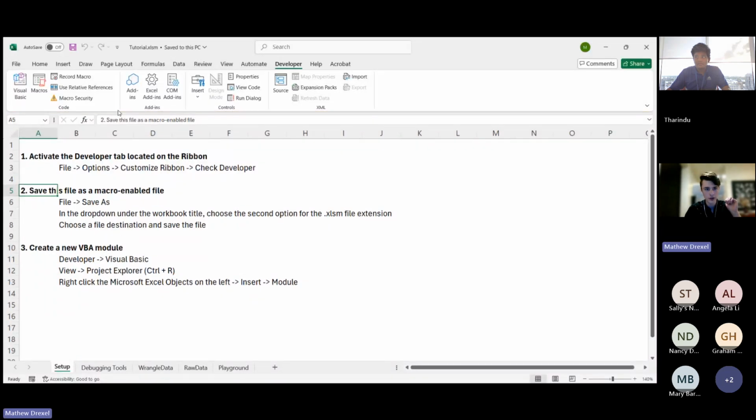So you see it says .xlsm here. That means that all of our macros will save when we save this file. You can also choose your file destination. That's completely fine. So now let's actually get into coding, right?